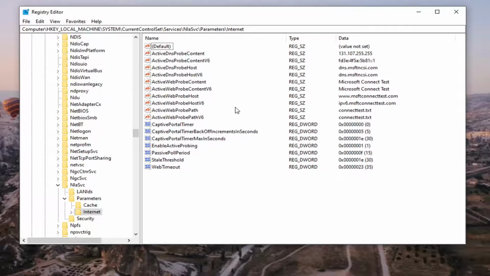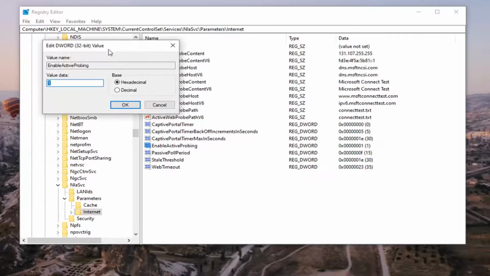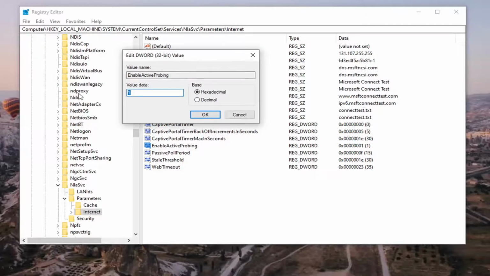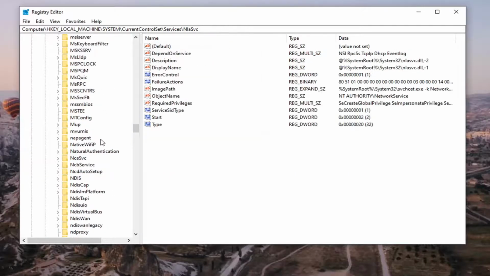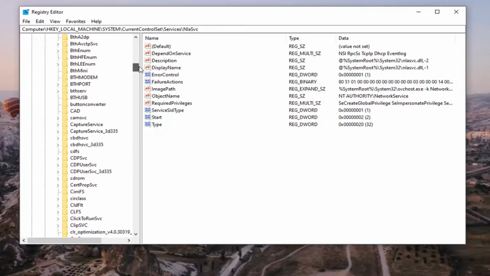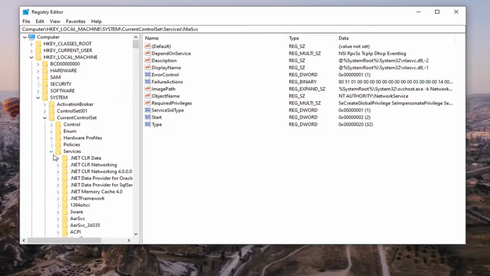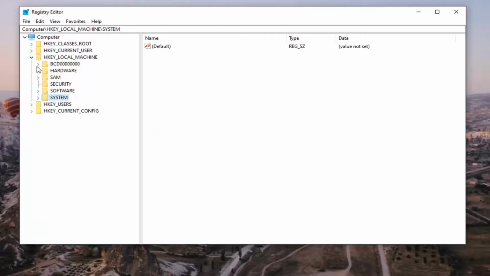And you're going to locate the EnableActiveProbing key value. Double click on this. You want to delete the 1, type as 0. Just numerical 0, don't spell it out, just type the number 0. Select OK. Once that's done, close out of here, restart your computer, and then once your computer restarts, hopefully that should have been able to resolve the problem.